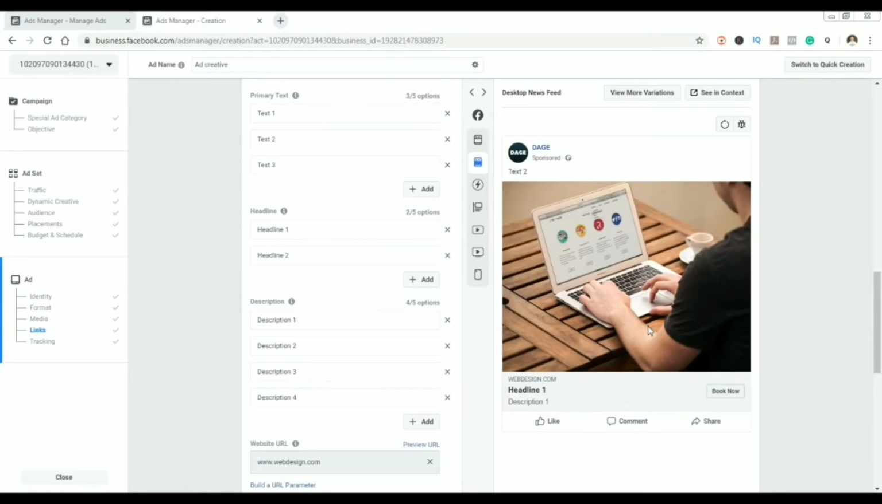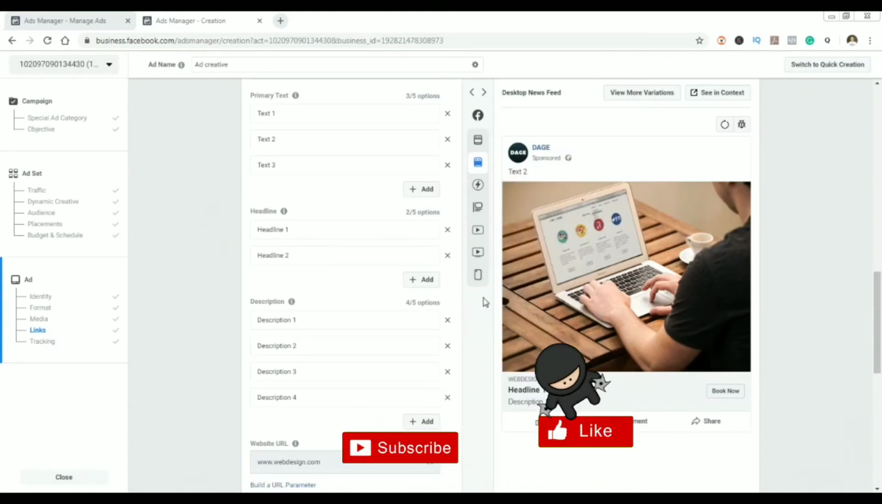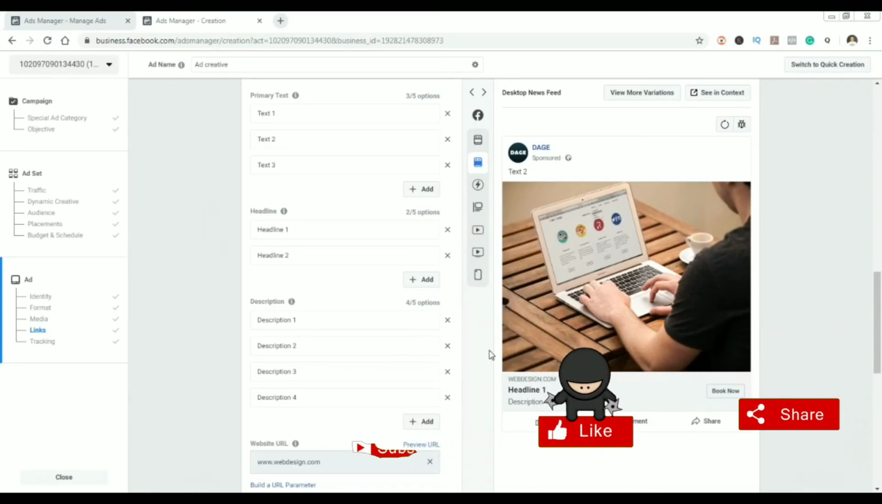So I can see how different combinations would look like. For example, text number 2, image, headline 1, and description 1, and also call to action book now. I can see here how it would look on different places within Facebook. If I have added Instagram and Messenger and Audience Network, I would also see that here.